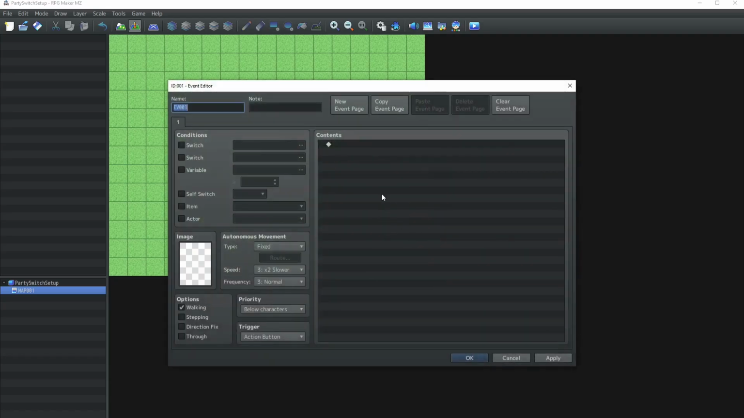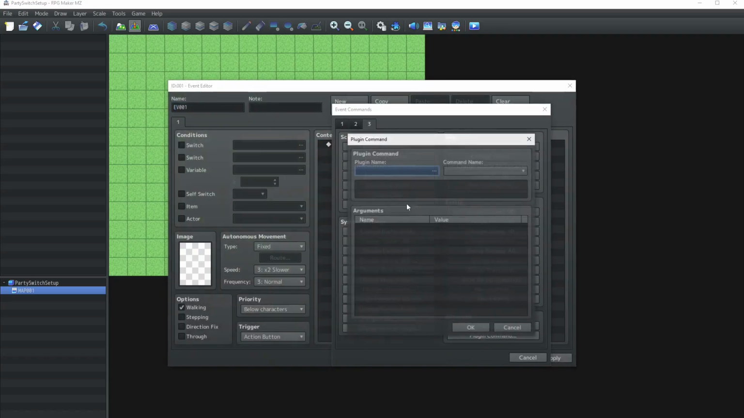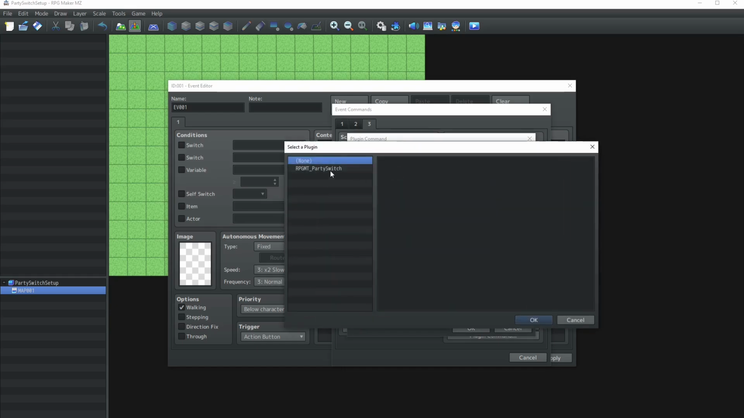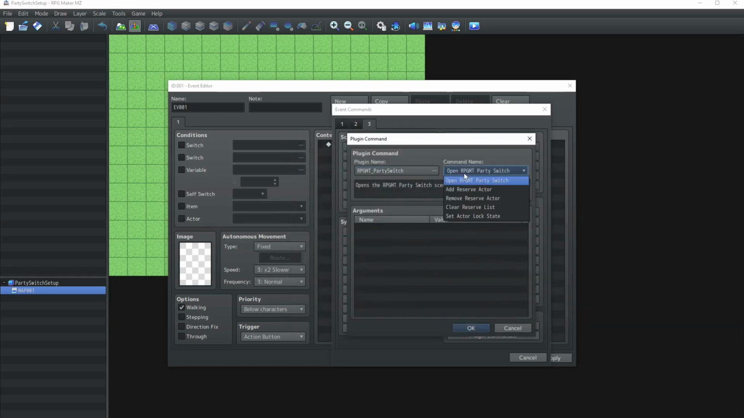The next thing I want to show you are the plugin commands. Here you can also select Party Switch, and here are your plugin commands. You can add new reserve actors or remove reserve actors, clear the whole list, or set the lock state of an actor, so those are the ones who need to be in the party. And you can also open the party switch menu from here.